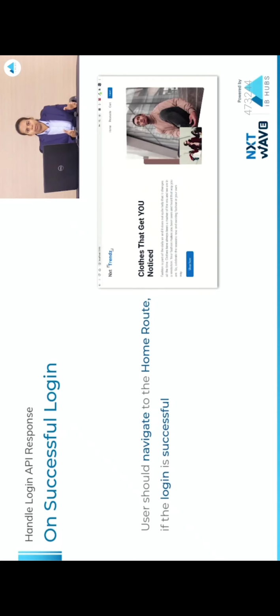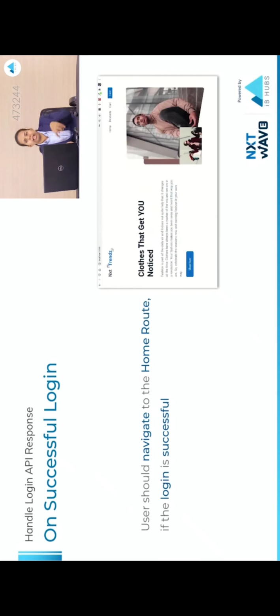So let's understand how to navigate to a particular route. Right now we are in the login route, and we have to navigate to the home route. In login, the path is /login, whereas for the home route, the path would be /. So from /login, we have to navigate to /. Let's understand how to do this.